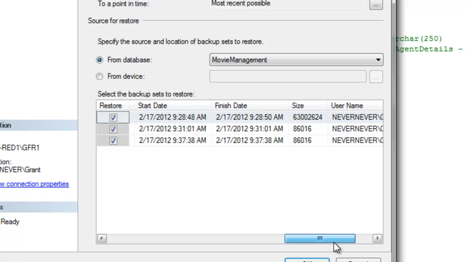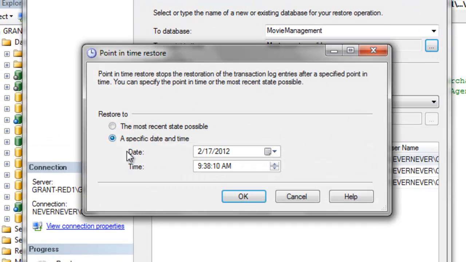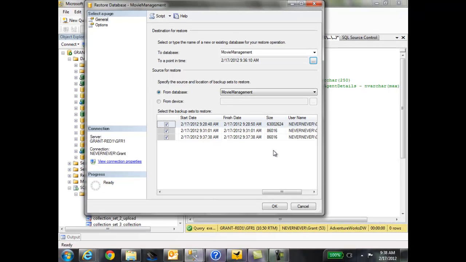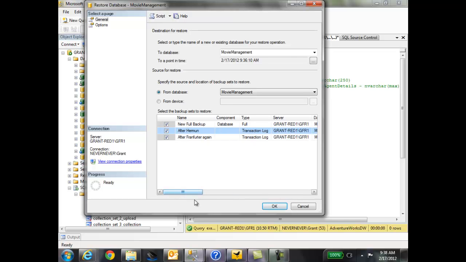Let's take a look at the times. Now we've got it up to 9:37 and 38 seconds. Let's restore to a point in time. Let's restore to 9:36 and 10 seconds, okay? Doesn't matter. The idea is that we're restoring to a point in time between these two values. The finish date is 9:31, finish date's 9:38. SQL Server will figure out which of these it's needed, and it will use them appropriately because you've got a point in time that you're going to stop the recovery at.